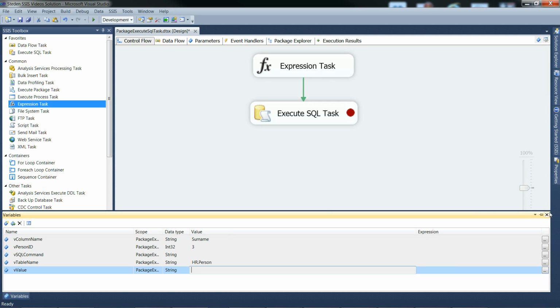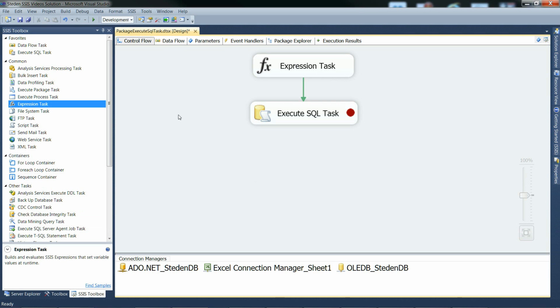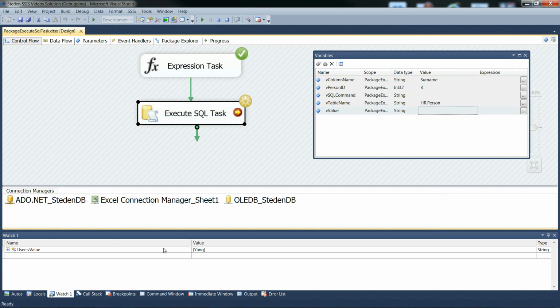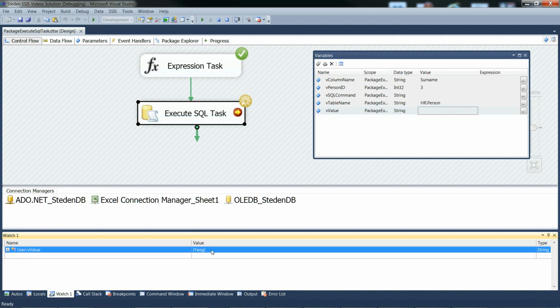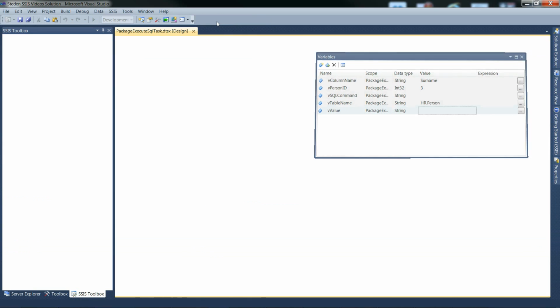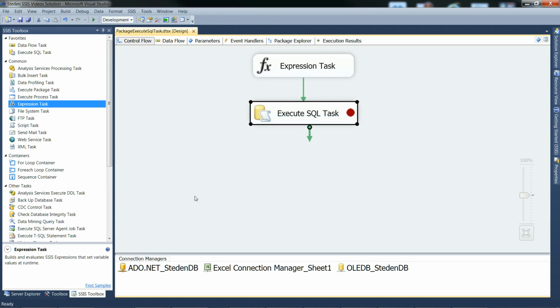So let's close the variables window and give it another run. And this time, yeah, we've got a surname, Jan. So that's good. It's changed column, it's changed table, come up with a different value. Just shut this down, stop the debugging, and that looks good. I like to keep these demos as short as possible.